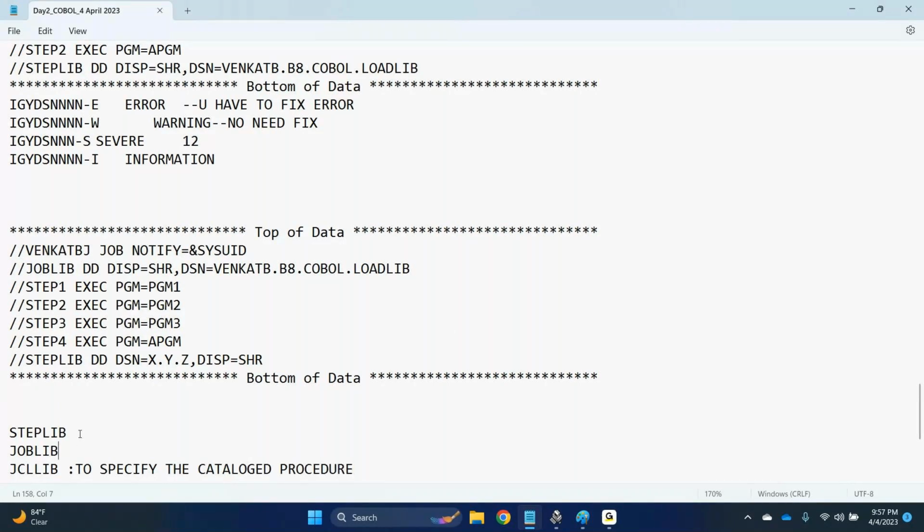Which one will it look at first when you write STEPLIB and JOBLIB? Always first it looks for the STEPLIB. It will search in the STEPLIB data set only. If the APCM load module is not found in X.Y.Z, then it will go to the JOBLIB. Even if it is not found in the JOBLIB, you will get S806.